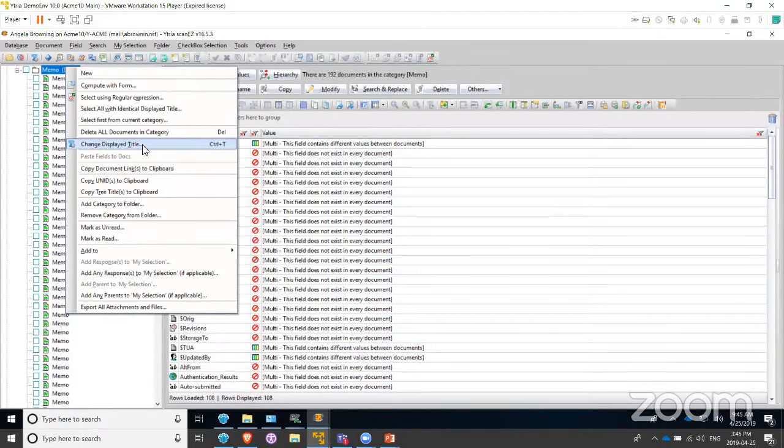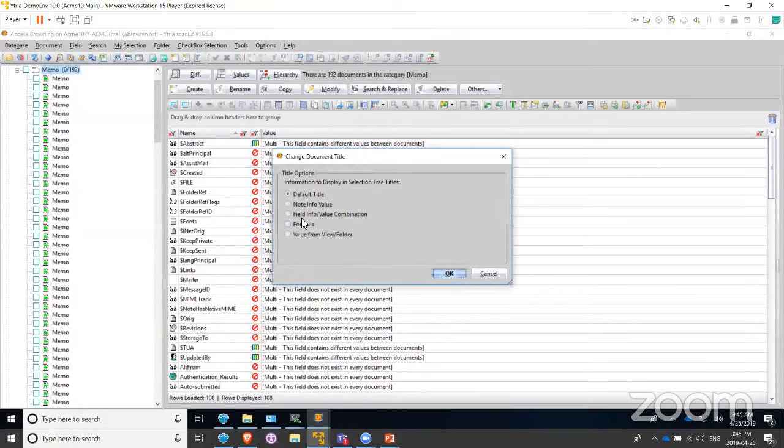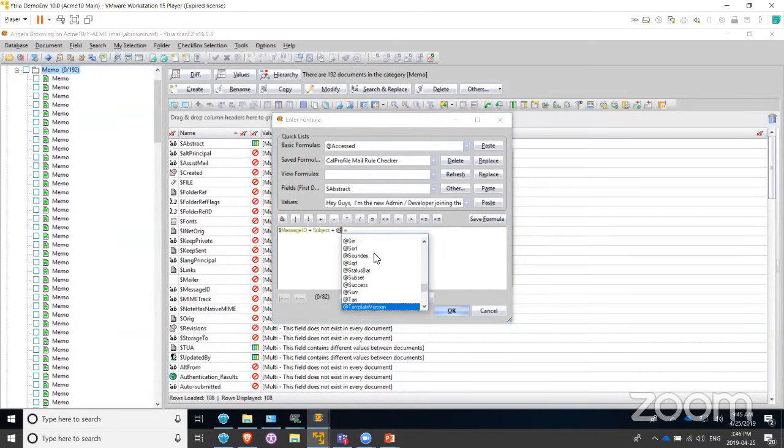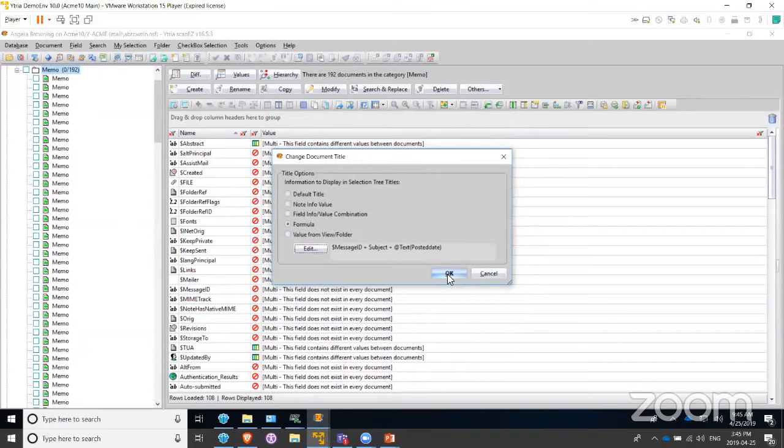and I will change the display title of these documents using a formula. Now, the formula can be a number of things. In this case, I'm going to stick with something pretty simple. I'm going to use the $message ID. I'm going to add to that the subject, and I will do a text conversion of the posted date items, right? You could actually get much more sophisticated here, but let's just stick with this.